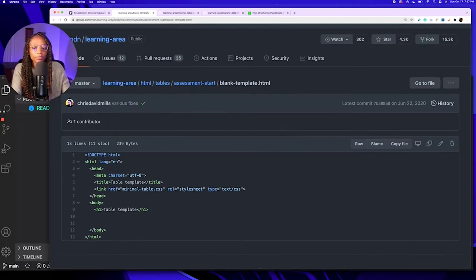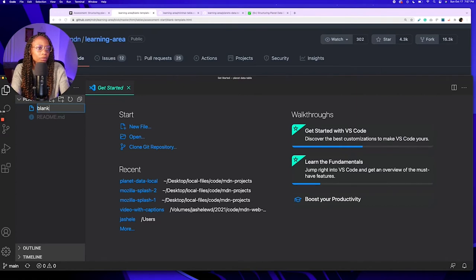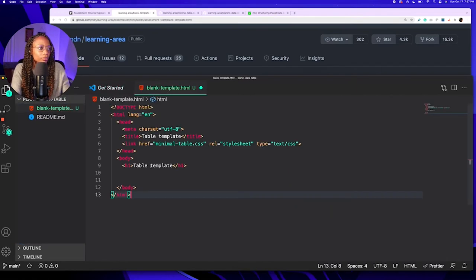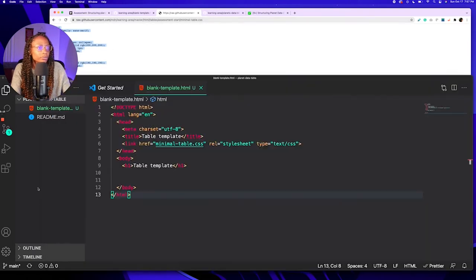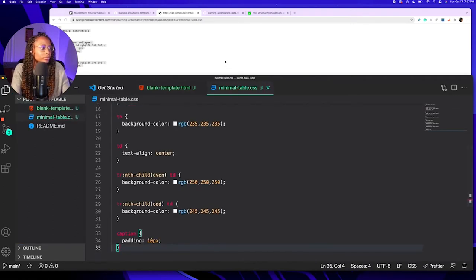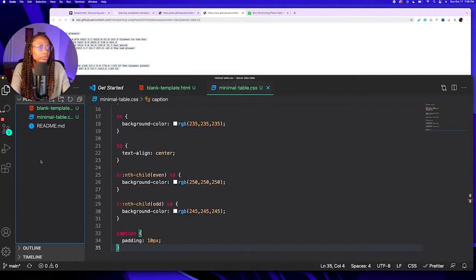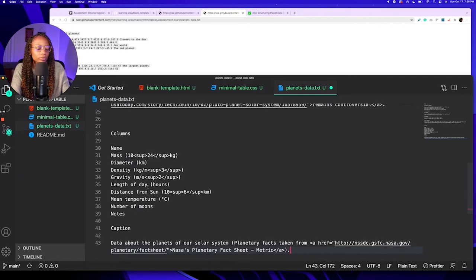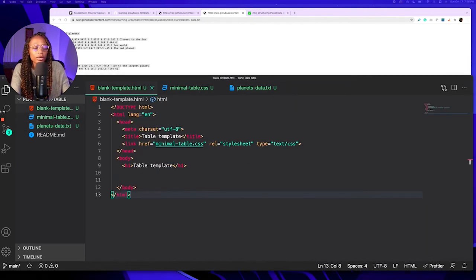So the first file is blanktemplate.html. So I'm going to copy that. And save. The second file is minimaltable.css. So this is the CSS file. And then the last one is planetsdata.txt. Okay, so I have all the files necessary to go ahead and get started with the structuring.